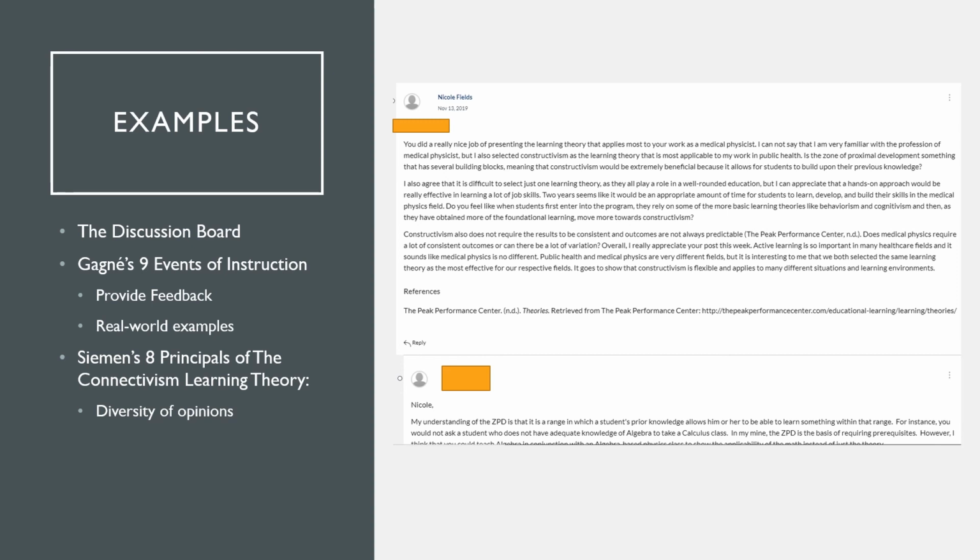First, the course discussion board. The discussion board allows students to interact with each other, more closely simulating a traditional classroom experience. The discussion board also incorporates principles from Gagne's 9 events of instruction. The discussion board allows for classmates to provide each other with timely feedback on their assignments, along with allowing the instructor to provide prompts and additional ideas to the discussion.